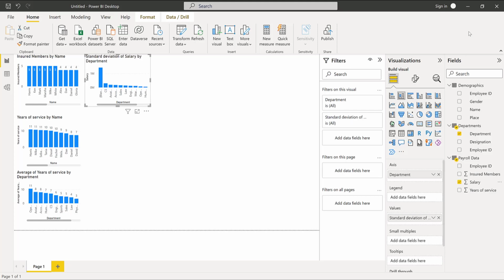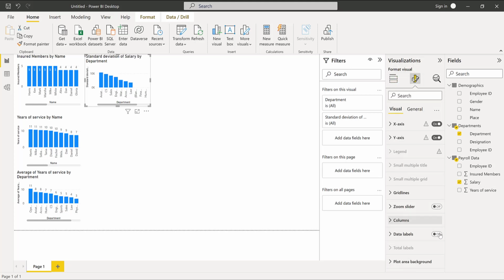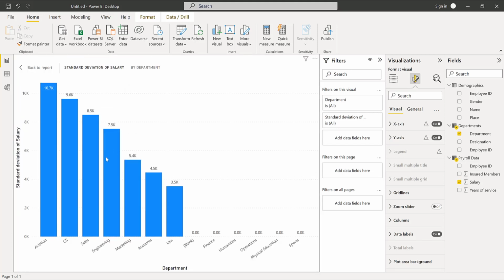And again, we will label it, data labels turned on. And when we look at it in focus mode, it shows that employees in aviation show the highest deviation or variance in their salary, followed by people from computer science, and then followed by people from sales.